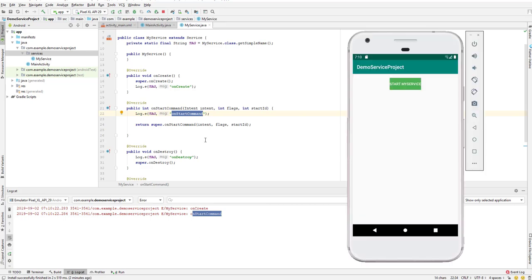So which means that our service is successfully running over here, and the next step is that we need to know how to stop a service. In the next lesson we'll add one more button over here to stop a service. So I would like you guys to go and practice it, and I will see you in the next lesson.